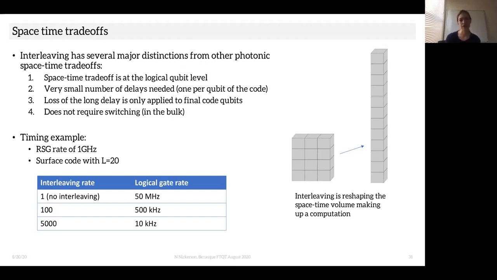So the first is that it means you need actually a very small number of delay lines. So in the scheme I've described so far, you just need this one delay line per qubit that's going into the code. If you do it at a lower level, you're going to need a much larger number of delay lines. Then also the loss of that delay line only ends up getting applied to the qubits that are at the final level, they're already in the code. And again, if you are applying the loss of the delay lines to something that's happening earlier on in the protocol, then the loss can have a bigger impact. And so it's definitely preferable to be doing this at as late a point as possible.